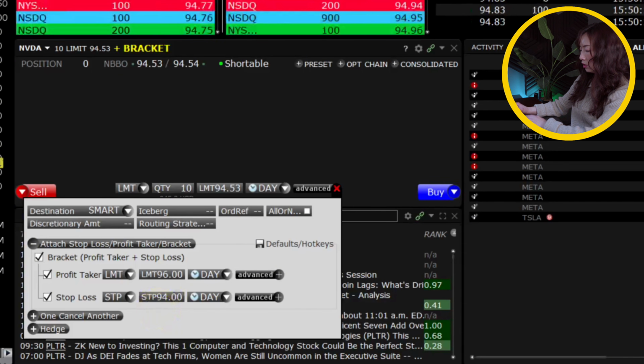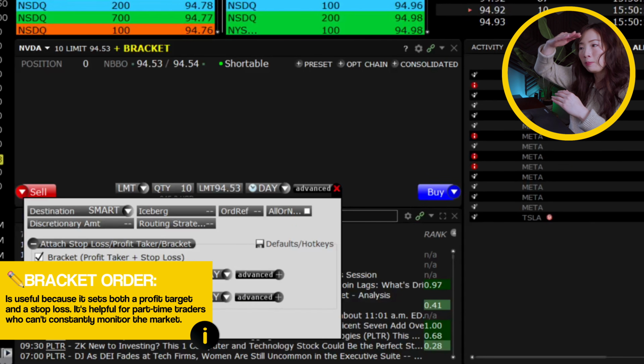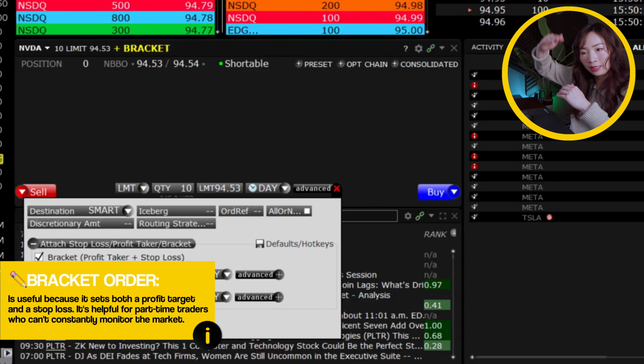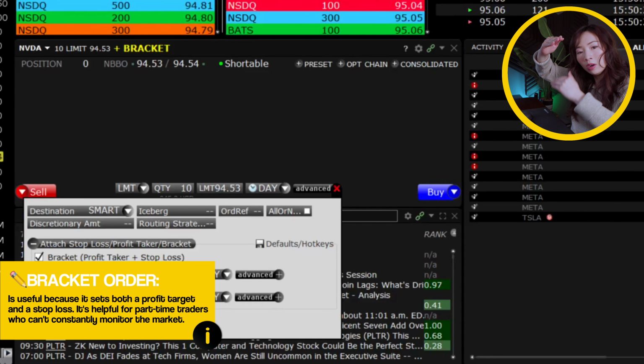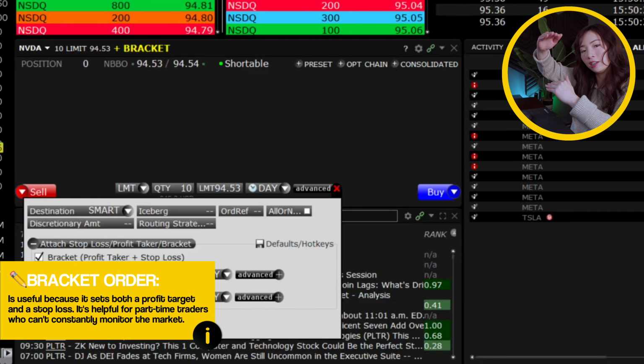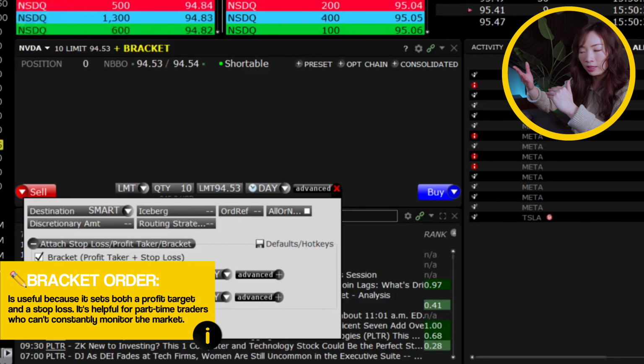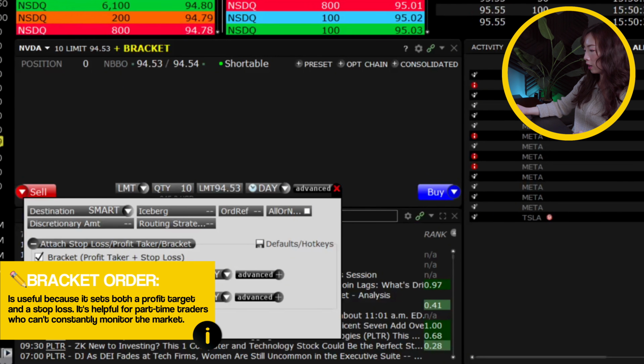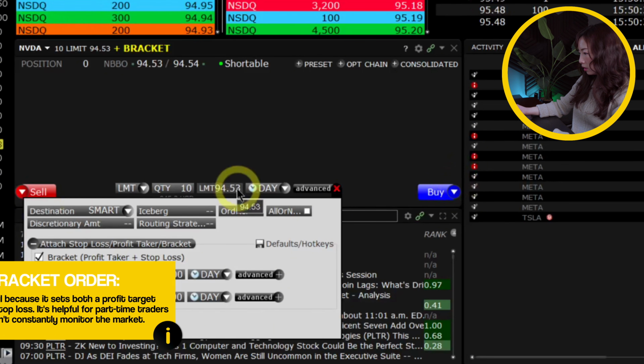Okay? So it's called a bracket because upside, I have the upside, I want to sell. And if it goes lower, I get stopped out. So it's either I get triggered on the stop out or I get triggered on the profit target. So I either make money or lose money, but it's all predetermined. This is a really good order for part-time traders. Okay, let me show you that again.